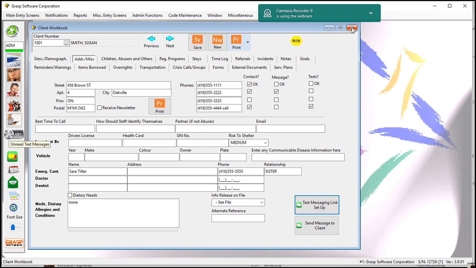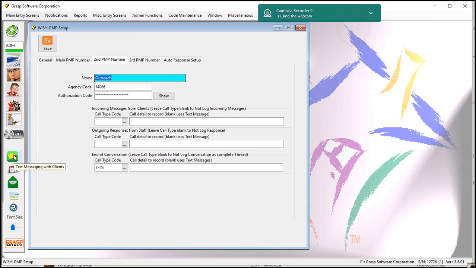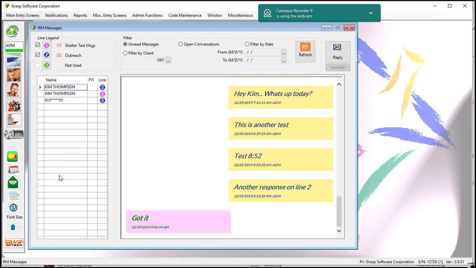So what I'm going to talk about now is how that presents on the screen. If I go in and I want to look at my unread messages, you'll notice I've got two lines set up. I've got a shelter text message and an outreach. So the shelter text message is line 1, the outreach is line 2.